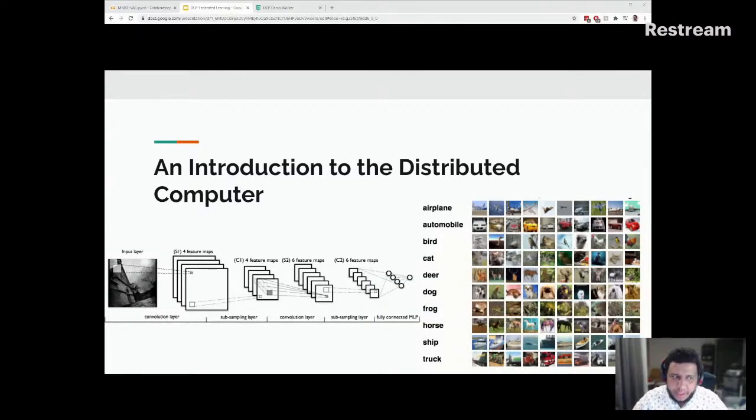I'm going to do a quick demo. I'm assuming that most people here, since this is a data science and data engineering series, have some experience with CIFAR and with convolutional neural networks. But just a quick overview, CIFAR is a classification data set.